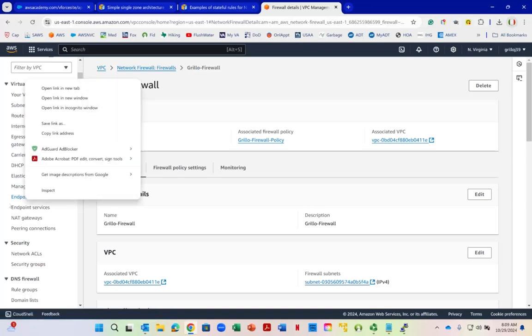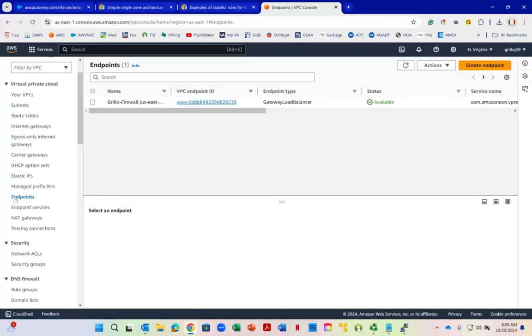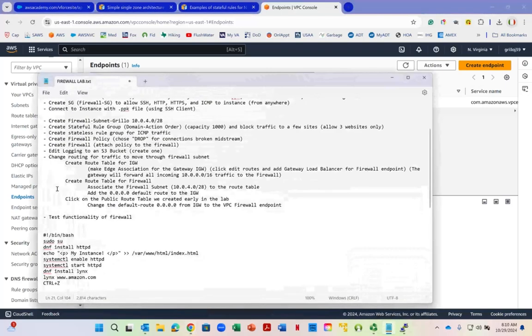And on the left here, if you click on endpoints, you'll see your endpoint ID for your firewall, right? It'll start with vpce, followed by a long string of characters, okay? But you only have one in there, and the status is available, okay? So with that said, we can go ahead and start creating our routes or editing our routes.